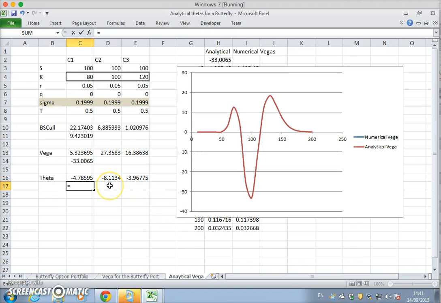Okay, and then to get the theta of the butterfly is quite simple. In this instance, all the options are given an equal weight. So we add the first option with an equal position, the second option, but there were 2 short positions at the middle exercise, so 2 times multiplied by this middle theta, and that's the theta for the butterfly.